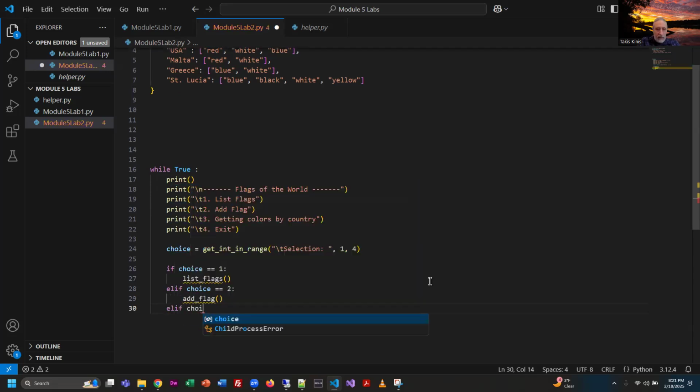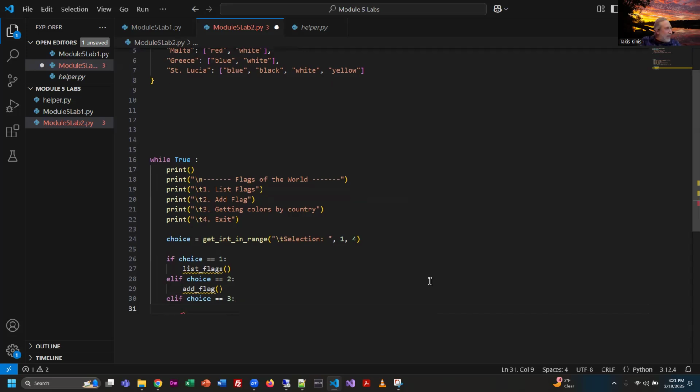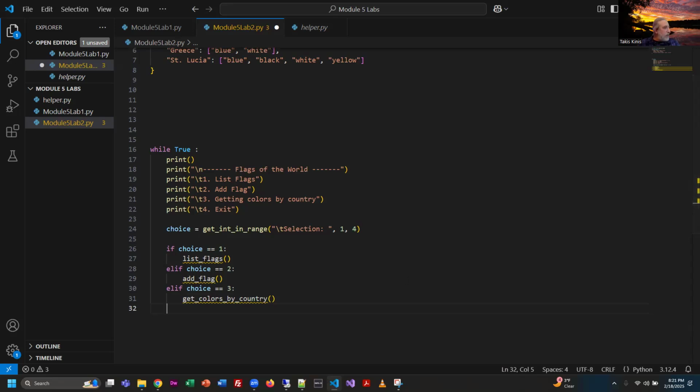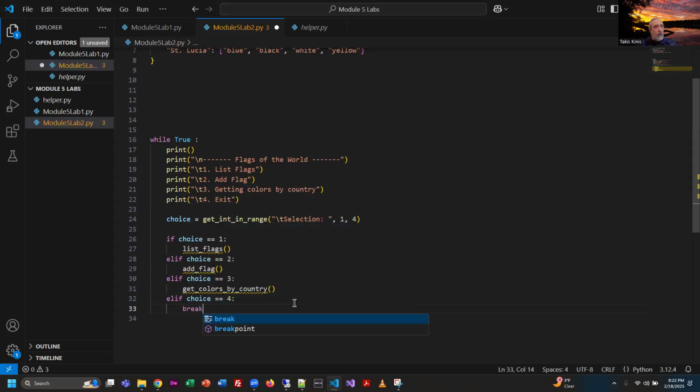Another else if the choice equals 3. Oh gosh, what did I call that last time? Get colors by country, just what it says up there. Let me just type that in. Get colors by country. Oops, gotta fix those parens. And then we'll do our option for number 4, which is to exit. We'll just do a break, and then we're out of the loop and the program stops.